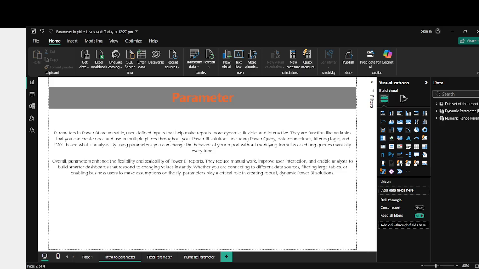Let me check once whether my earphone is connected or not. Yes. Okay, thank you.